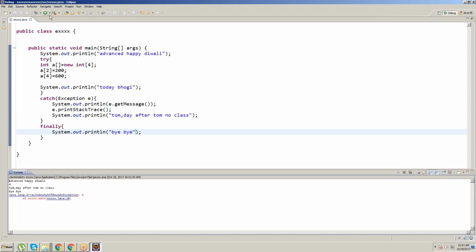Now the advanced Happy Diwali is coming and 4 is coming. Today and tomorrow, day after tomorrow no class is coming. Bye is coming. Today bogey is not coming. Why is it not coming? Only the printed statements are printing: advanced Happy Diwali, tomorrow day after tomorrow holiday no class, and bye. But today bogey is not printing. Why is it not printing?